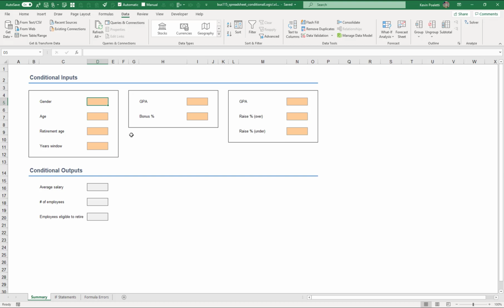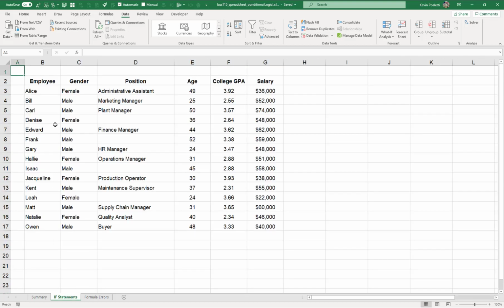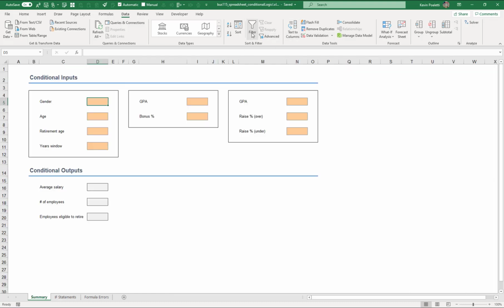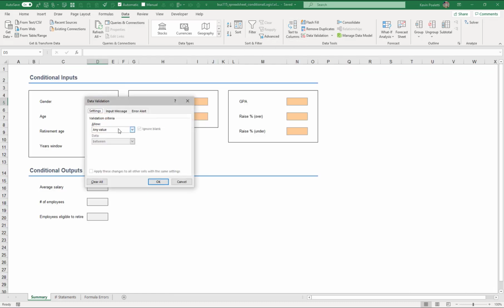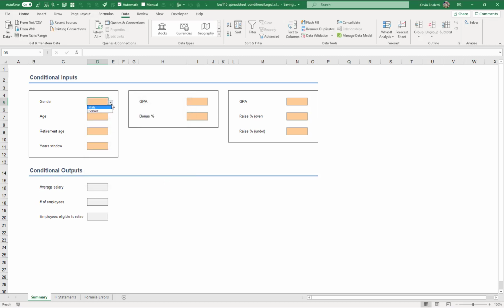For this cell here, we'll need to choose the type of data that goes into it. In this case, it'll be male or female because it lines out to this column over here. So to do that, we can go to the data validation tool. We can choose to allow a list, and we will choose male or female. Click OK. Now we can choose those from that list. This one is age. We'll type in 40 to begin. Our retirement age is going to be 65, and the year's window for that will be 35.